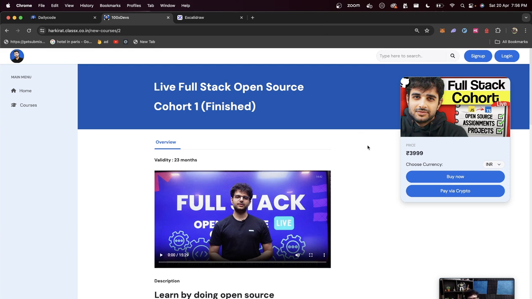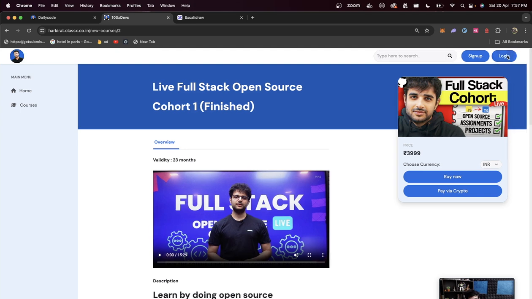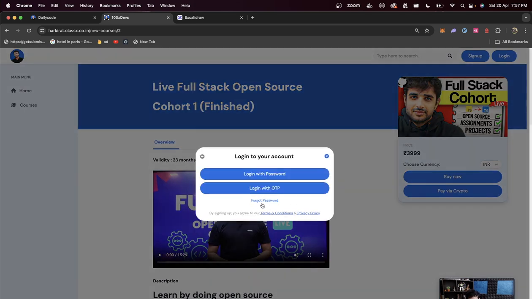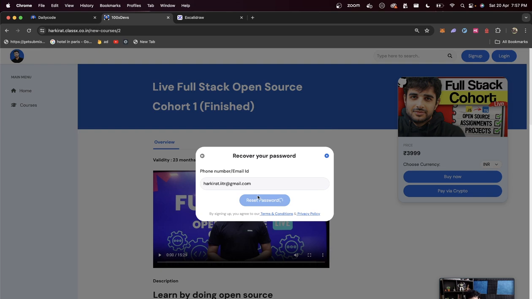Steps remain the same. Only thing is we need to find that endpoint that gets hit. How can we find that endpoint? Login. Forgot password. If you are trying this, try it on your own email. Don't try it on mine. What if there is a bug and then you get access to my email? Click on forgot password. Click on reset password.